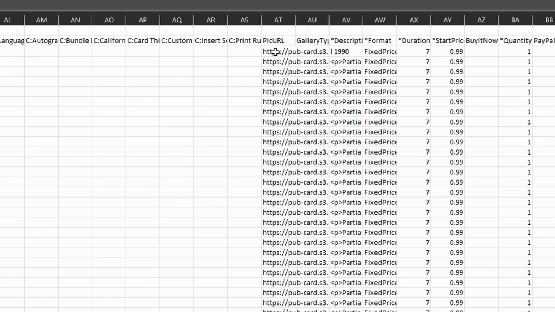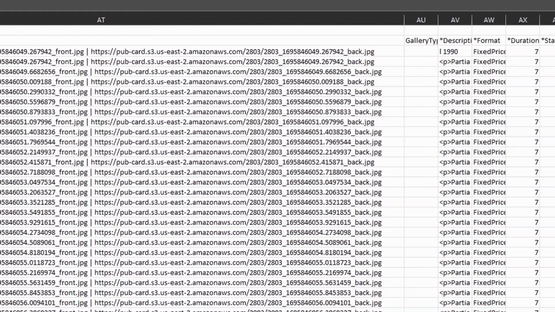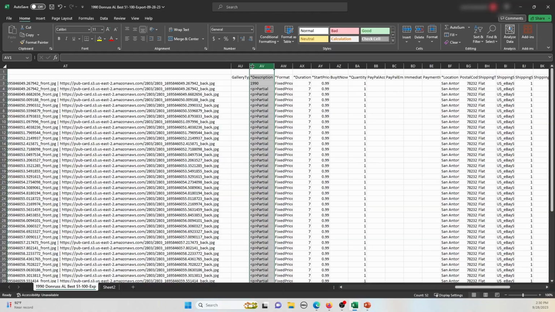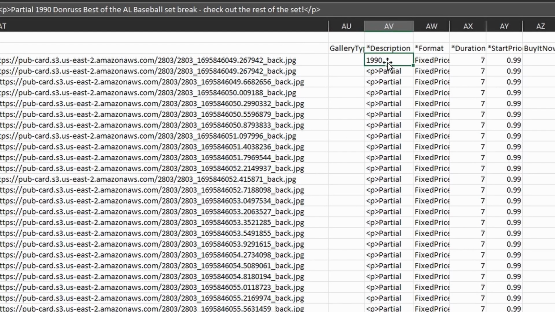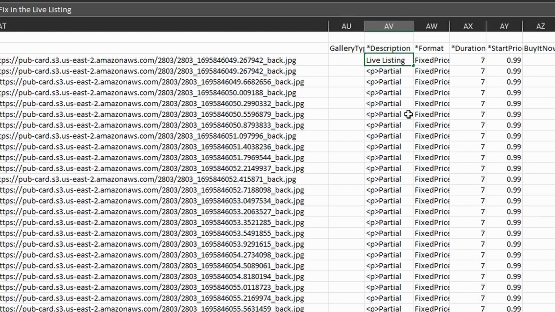And then we'll leave, so this is where, again, the kind of important part, the pick URL, and there's two per, we'll just leave that as the base picture. Let's see here. Description. This right here, what I always do is I say fix in the live listing. This is actually where I'll go back into the listing once I've got it created and then actually fill in the description. It's really hard to do it in a spreadsheet.